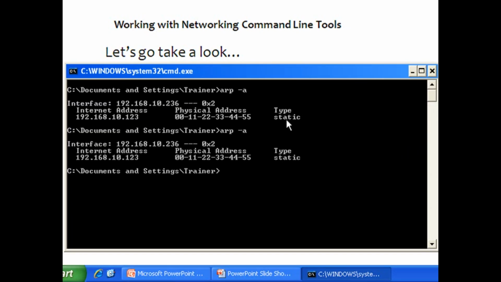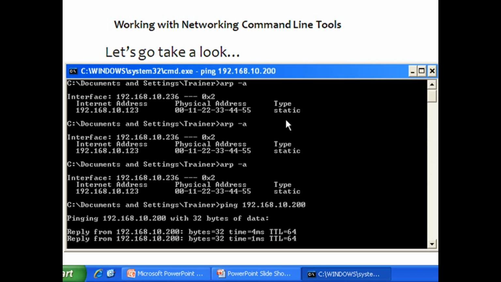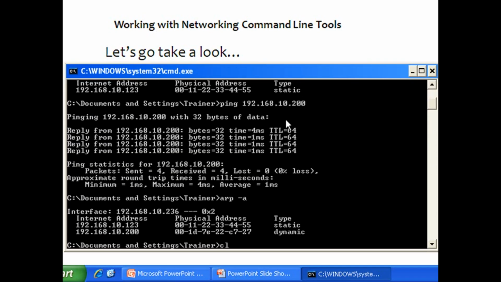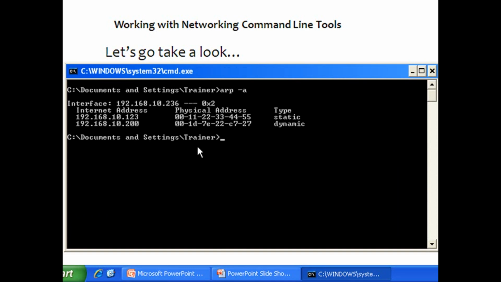Now, just out of curiosity, let me see if we can get another one to show back up. No. If I ping 192.168.10.200, okay, so I have connectivity with that particular computer, and if I do an arp -a now, and actually, let me clear the screen, do it again. arp -a. There we go. You can see I have the two entries.